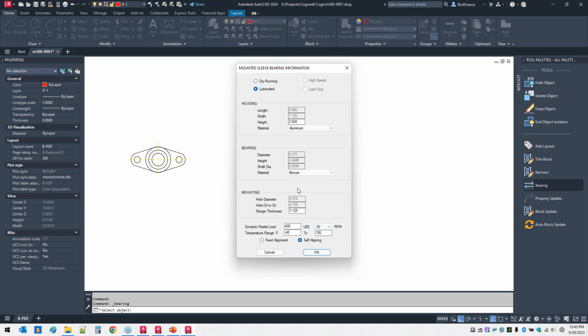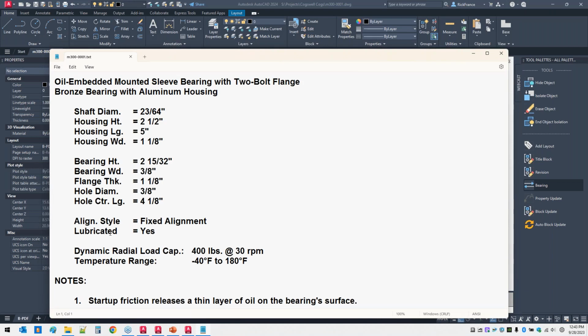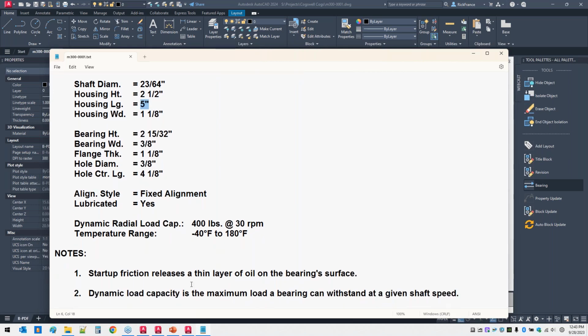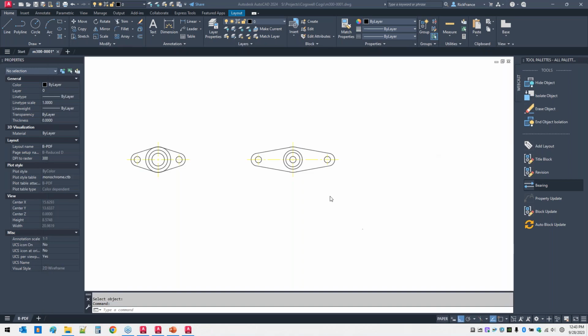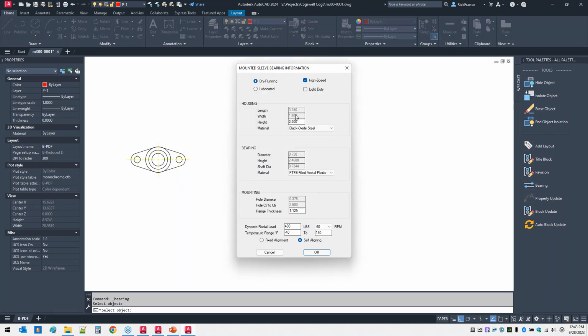So even though I could make this one lubricated, aluminum and bronze, we'll keep everything else the same. Actually, I'll make it 30 RPM just for the fun of it, and we'll say fixed alignment. So I'm making all those changes. Now the data sheet for it, you can see the different changes. The fixed alignment is 5 inches, different notes. There's the RPM. So everything about it is lubricated. It's oil embedded. Everything about it is based on that block.